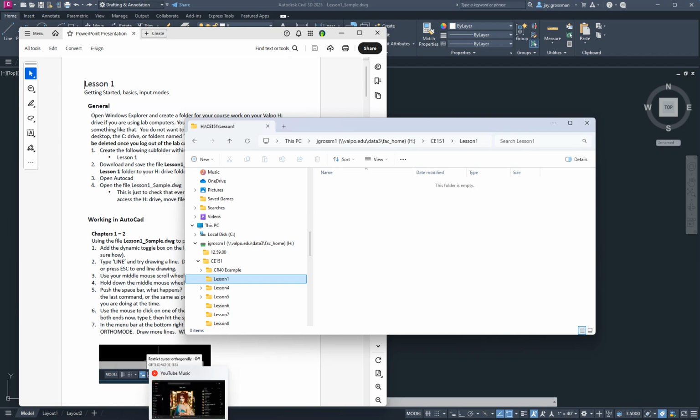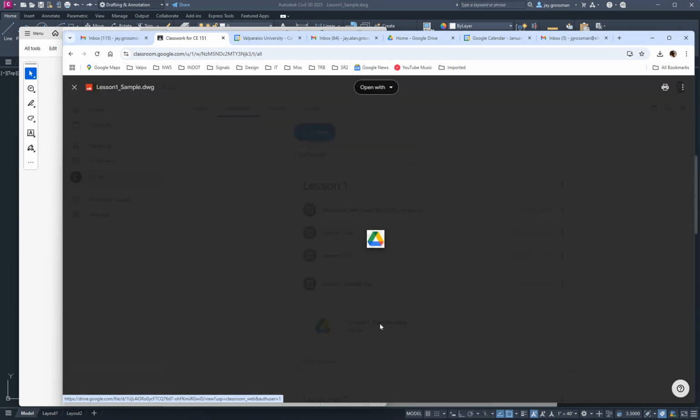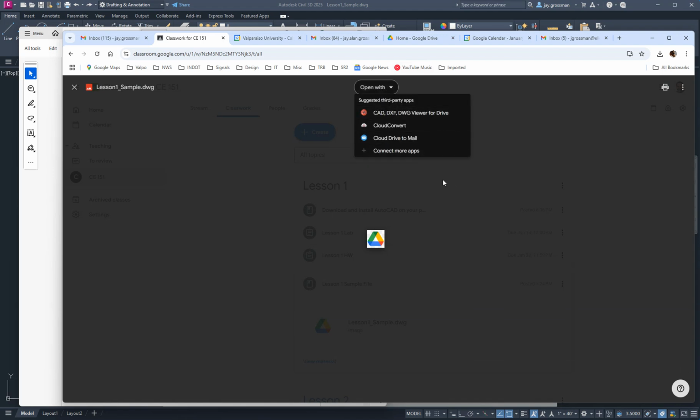Now if I jump back over to the Google Classroom for the class, here I've got Lesson 1, and here's the file I want, which is lesson1sample.dwg. I click to open that. Well, it's going to want to open it with some weird things. None of those are AutoCAD.